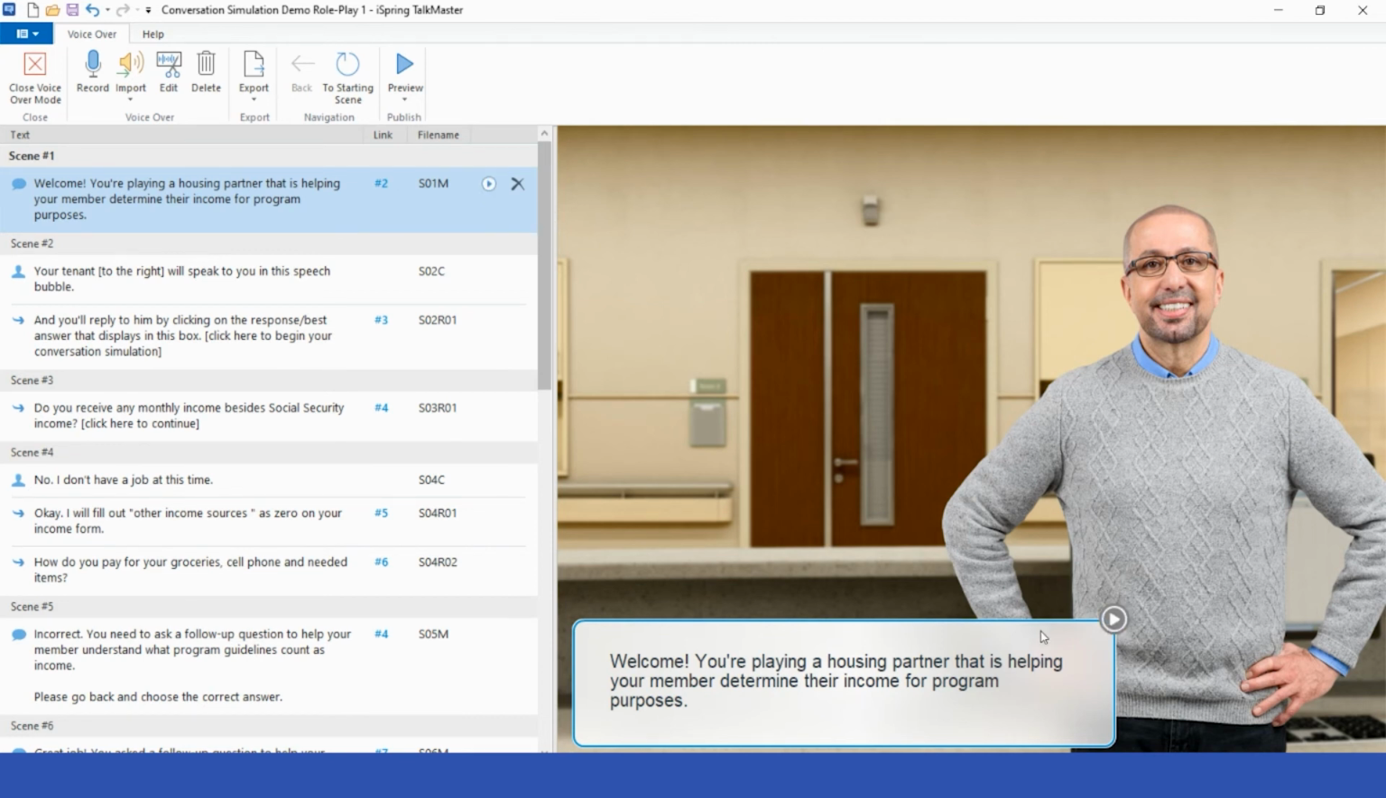And then you can see it's already appearing here so that when the user is going to take the course, they'll have an option to hit play.